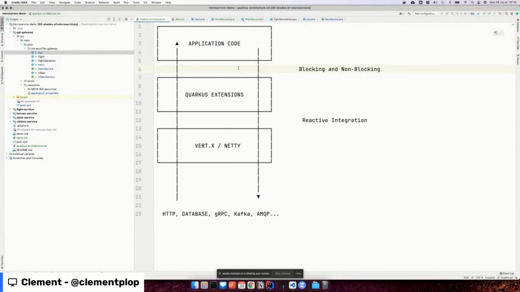And again, to remember how it works, I don't have slides, I just have ASCII art today. So at the bottom, you have our Vert.x and Netty engine, and that is a layer that will use non-blocking I/O to do HTTP, database, gRPC, Kafka, AMQP, and whatever, everything that is network-based, more or less. On top of that, you have the Quarkus extensions, and it's where the reactive integration happens, in the sense that these extensions need to be aware of this model to benefit from the reactive ideas of Quarkus.